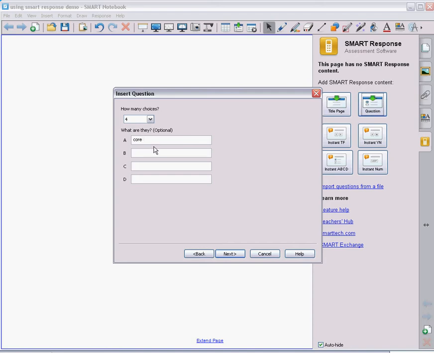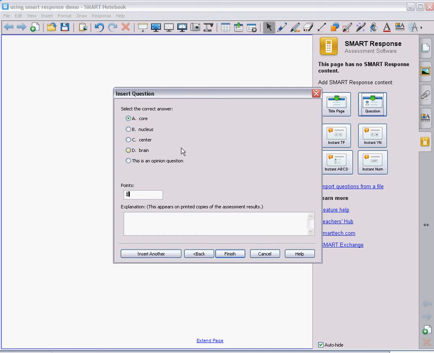So I'm going to type in some possible answers that my students might pick from to answer my question. And then I hit next. And I get to pick what the correct answer actually is. So in this case, the correct answer is B. I'm going to select B. Points, again, would be if you're giving a multiple question quiz and you wanted one question weighed more heavily than another. And an explanation, if you printed this out, there would be an explanation about the question or the answer that you had. And then we're going to click on Finish.